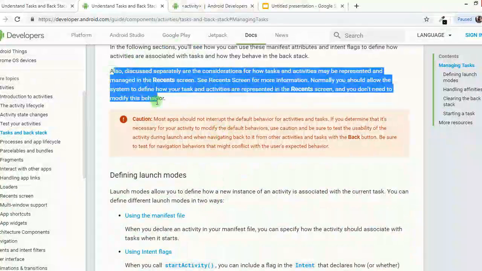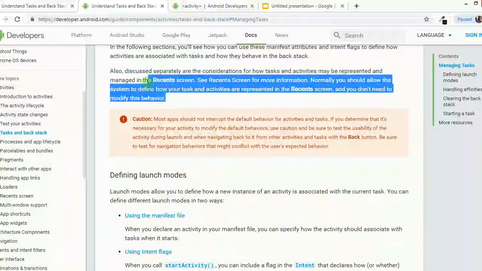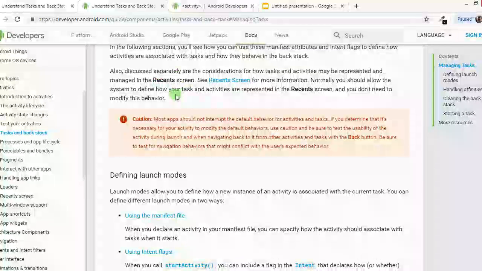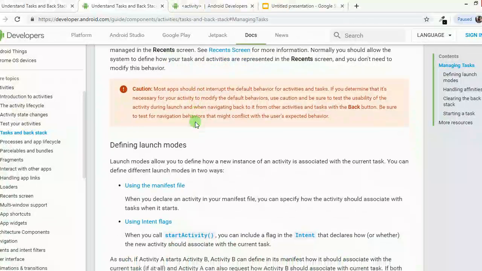One thing which they have mentioned here is, if you want, you can also make changes in the way your app looks in the recent screen. The recent screen comes up when you press the recent button on the Android phone, and you can see what recent apps you have been using, right? You can make changes in the appearance of your app in the recent screen also, but it's not really recommended unless you have done your due diligence.